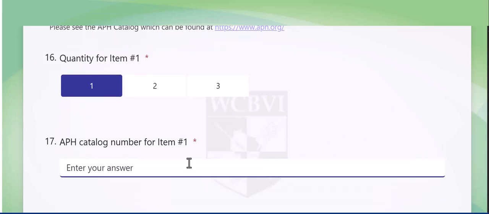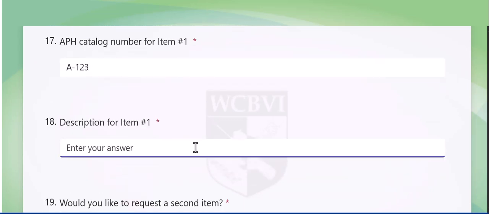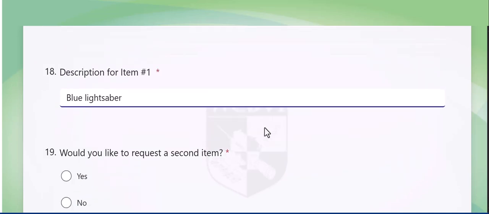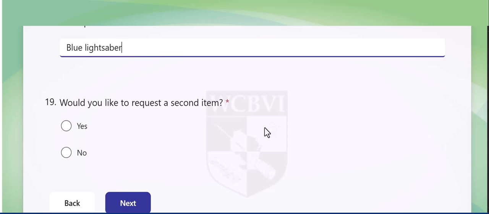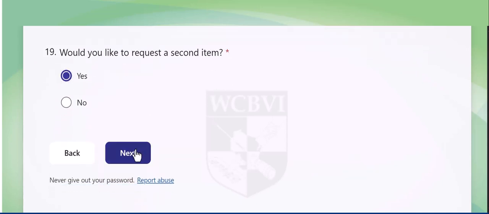So quantity for item 1, we're going to say 1. I don't have an item ready for request, so let's say the catalog number is A-10123, and description, blue lightsaber. Okay. Would you like to request a second item? You can request up to 6 items per form. So if you want a second item, yes. If you do not, then no. If you say yes, and let's just for the sake of argument say yes, we're going to do next.